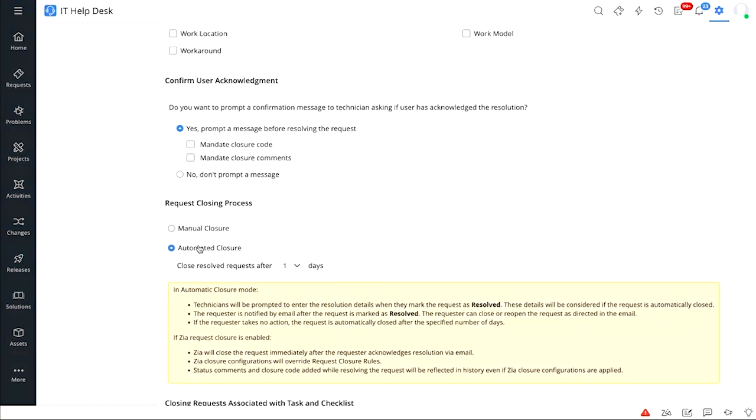Automated request closure process is nothing but in case you do not allow your technicians to close the request, rather allow them to resolve the request. You can allow the technicians to resolve the request, and by using the closure rules, automatically you can close the resolved request after a specified number of days, and that can be configured over here.